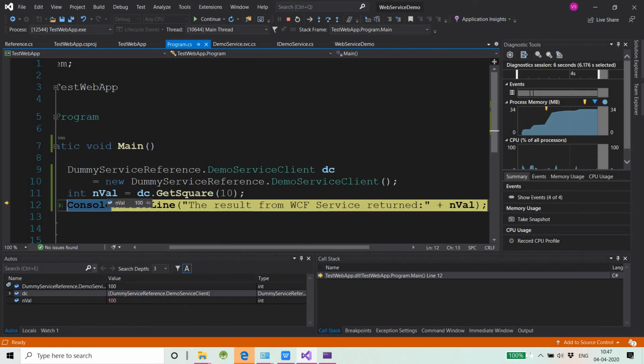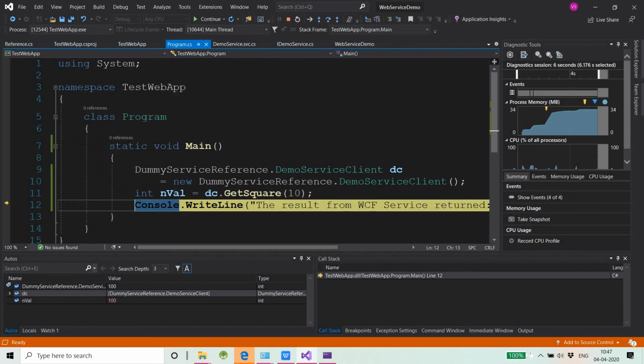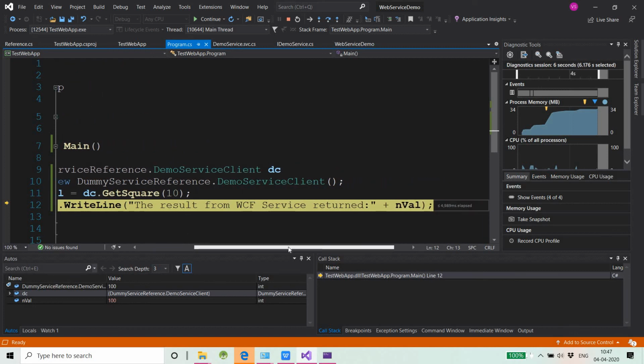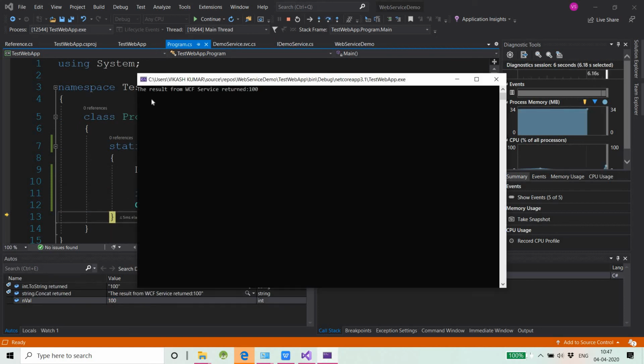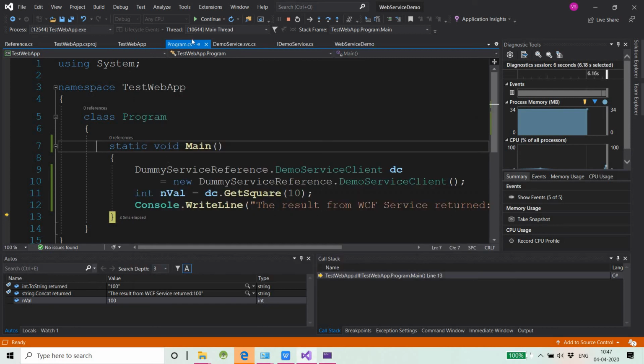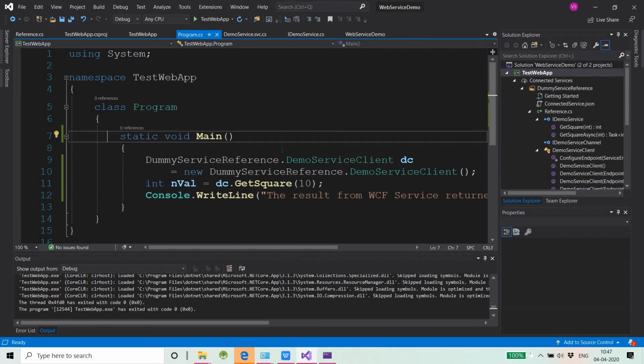Okay, so now you can see that nval has come to 100. The next statement, get square has returned 100, and that has been stored in nval. Now print the same result on this console. So Console.WriteLine, the result from WCF service returned is nval. This should be printed. So let's move ahead and see what has been printed. Okay, so the result from WCF service returned is 100. So that's it. This is how you can consume the WCF services that you have created.